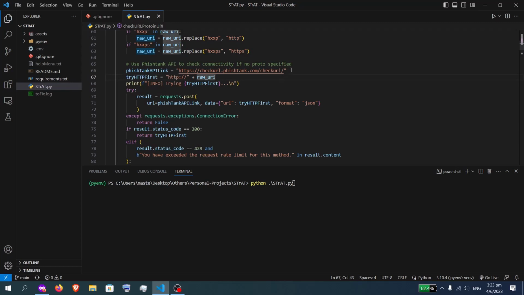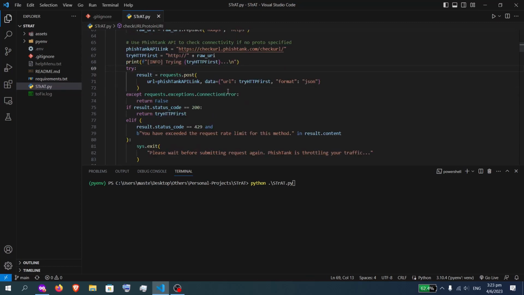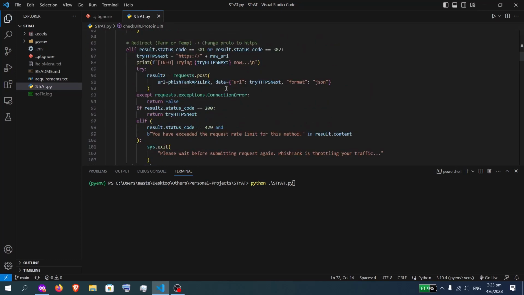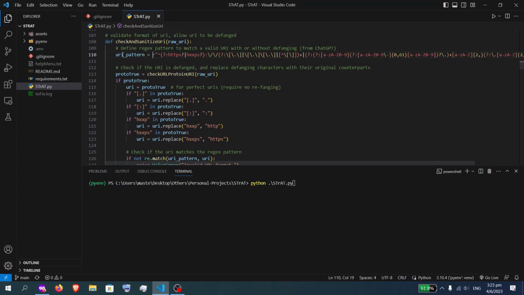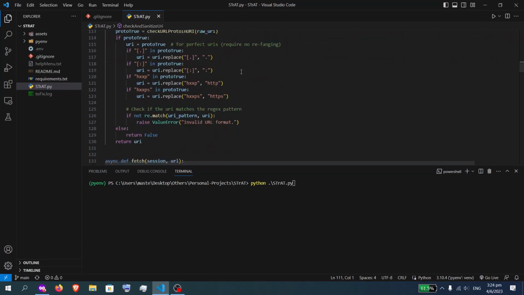And for these purposes, I've used Phishtank to do a sort of probing to see whether the website is alive, but of course there may be false positives, so in future releases I may use a different API set. And also there is the check and sanitize URL, where I apply a regex pattern to check and refang the URL.